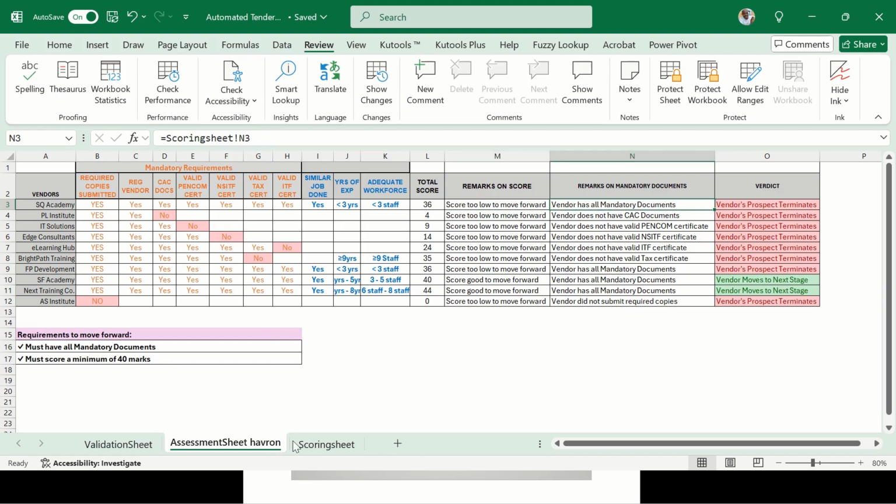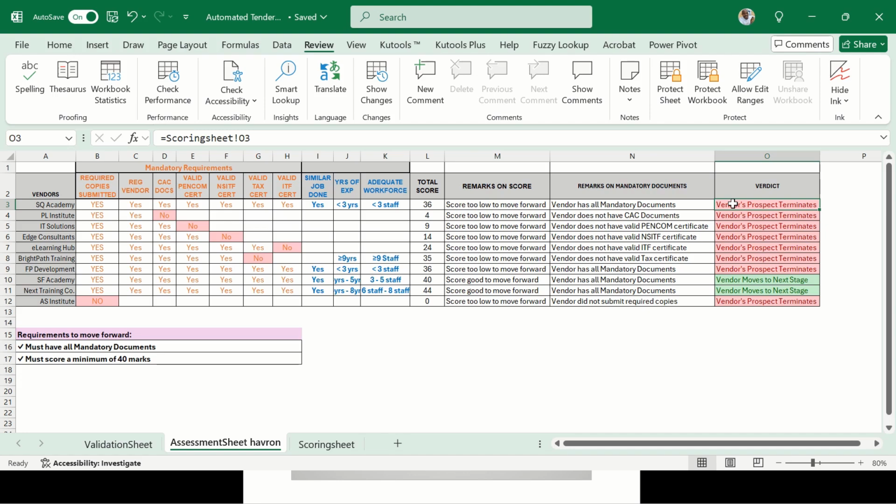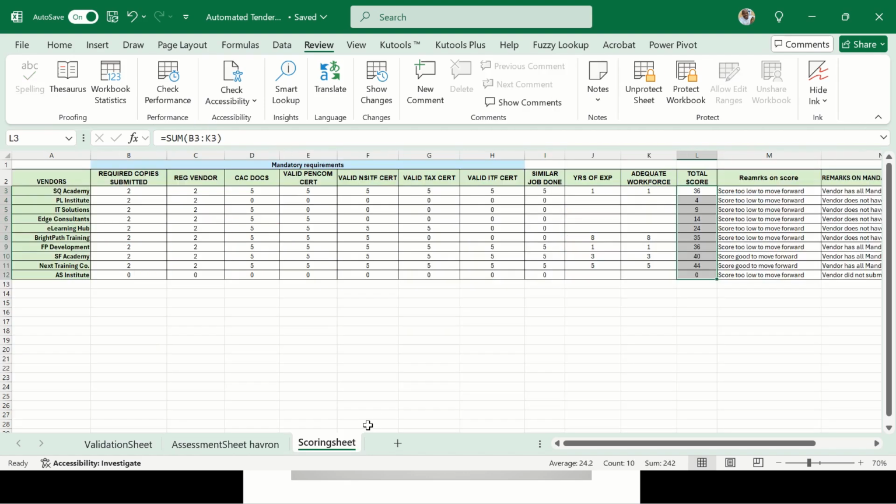This is also linked to the scoring sheet, and this is linked to the scoring sheet. So you see, the validation sheet supplies data to the assessment, and then this assessment supplies data to the scoring sheet over here, and then this scoring sheet also supplies data back to this assessment. Like you see here, these ones on the assessment are receiving feeds from the scoring sheet. Like you can see, this is linked there, so anything that happens here will reflect over there.